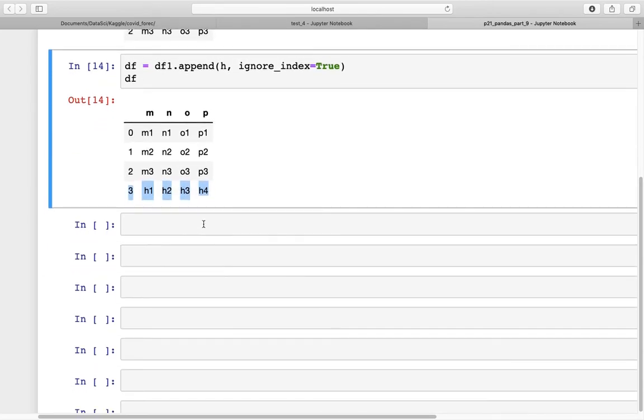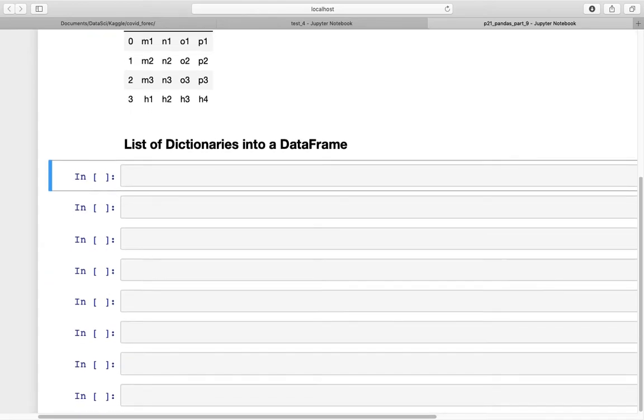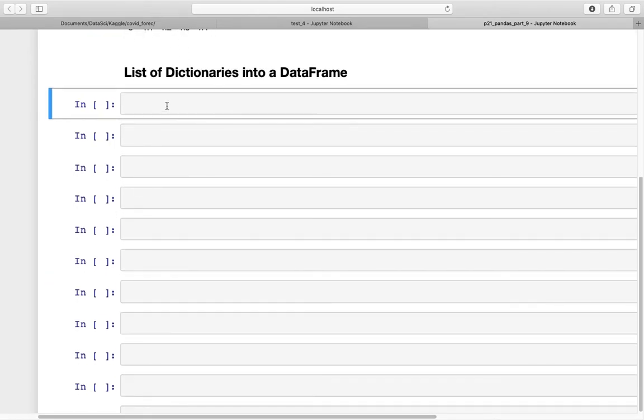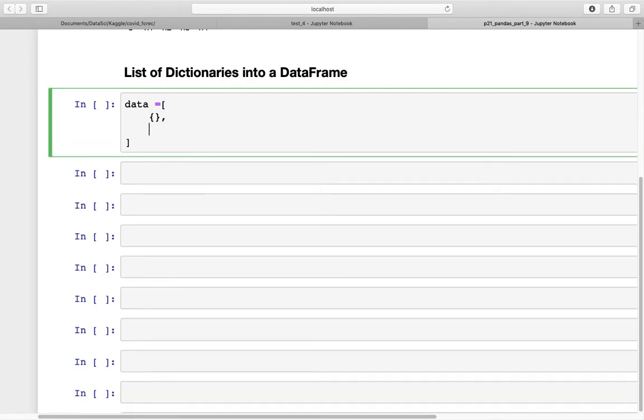Next, let's look at how we can append a list of dictionaries into a data frame. For this we are going to create a list of dictionaries. So this is going to be our dictionary 1, this is going to be our dictionary 2, and in this dictionary let's create 4 key value pairs.